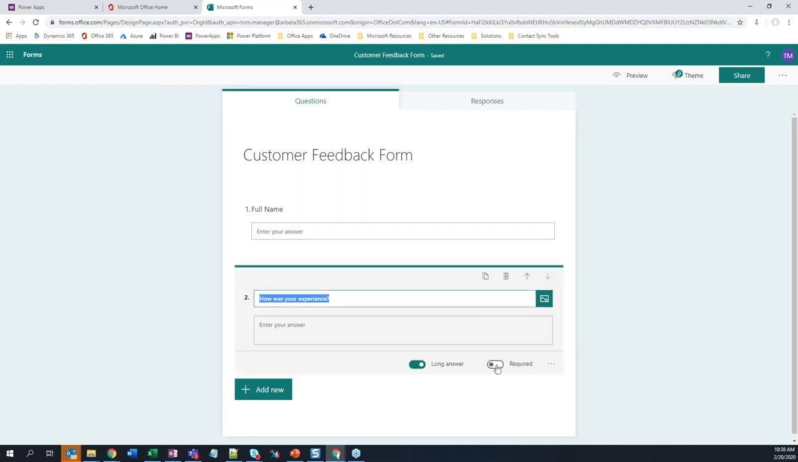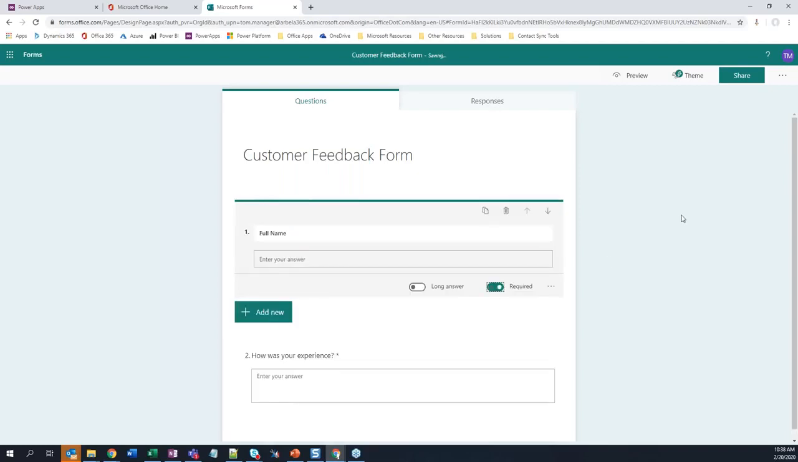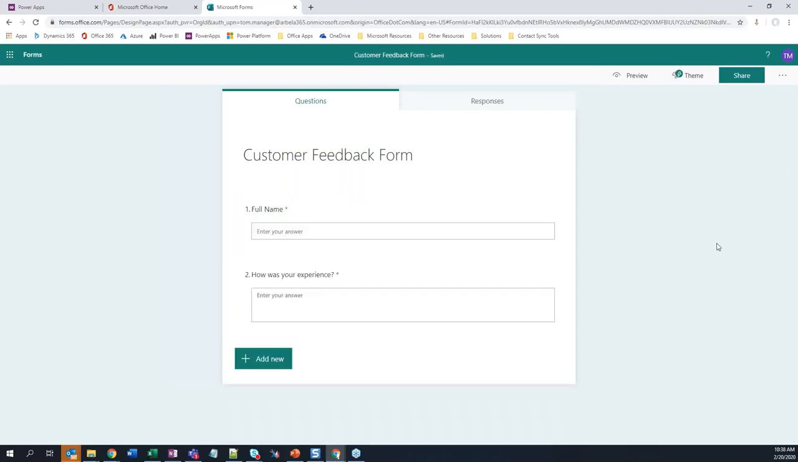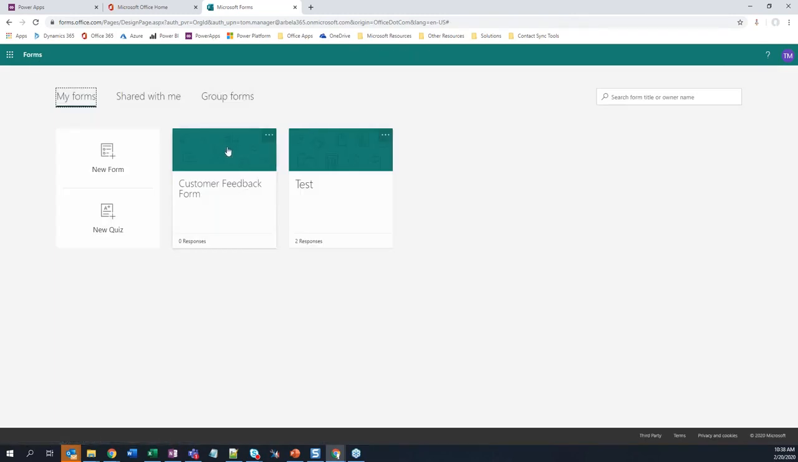And I'll make these both required. That seems like a good practice there. So yeah, we have two required fields. We just need to know your name and how was your experience. So with that, my form's already saved. I love being in the cloud. You can see it in the list here, which is fantastic.